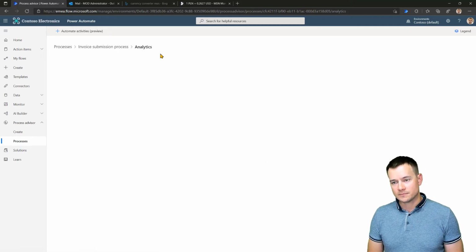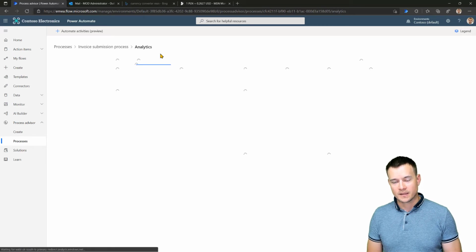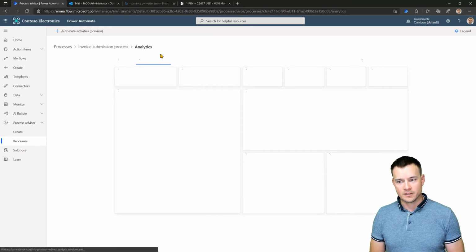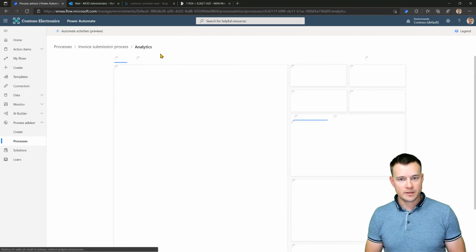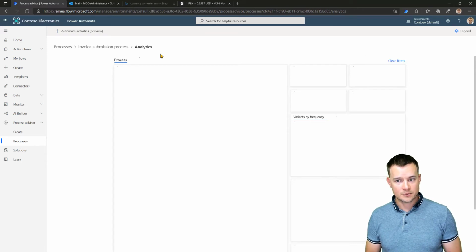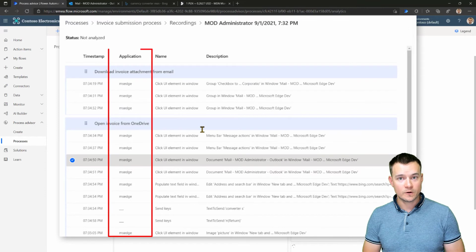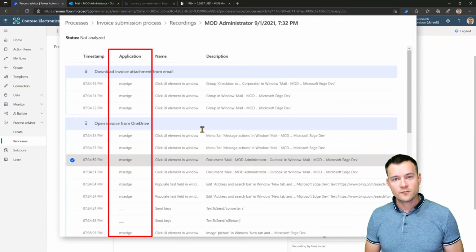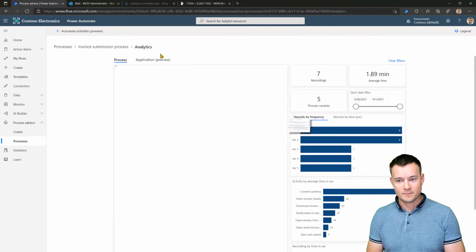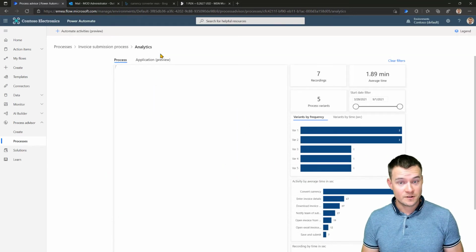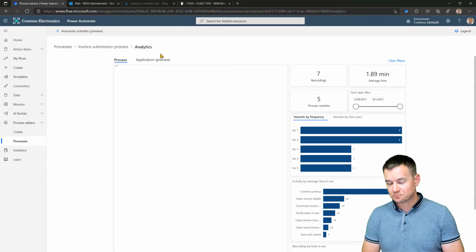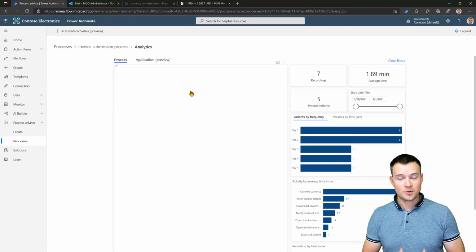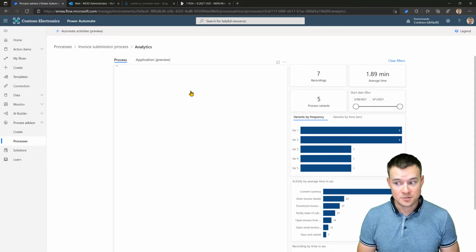As you possibly noticed, when I was describing the recording, when you saw the list of steps I made, one of the columns captured with every step was the name of the application where this particular event occurred. And this information is used by Process Advisor to deliver even more analytics around the process. Okay, so you can see that the analytics page is being loaded. The big tile that is still not loaded is the process map. It takes the longest amount of time to show up.